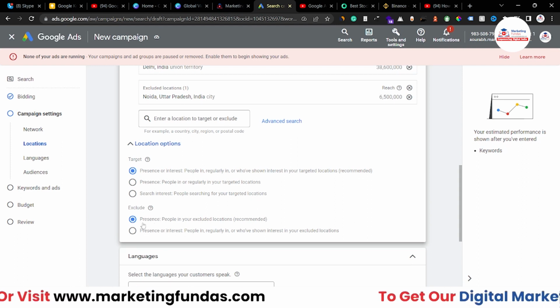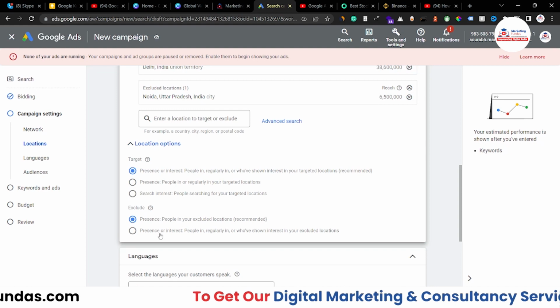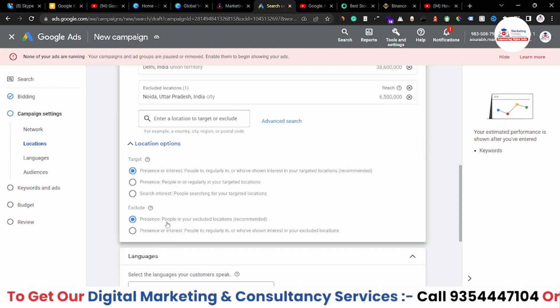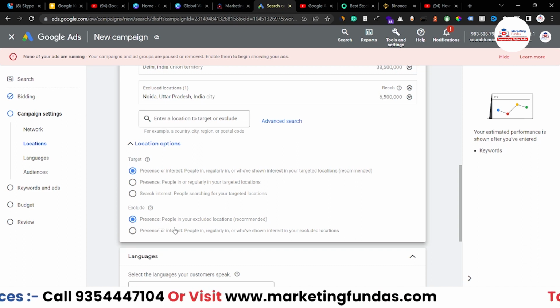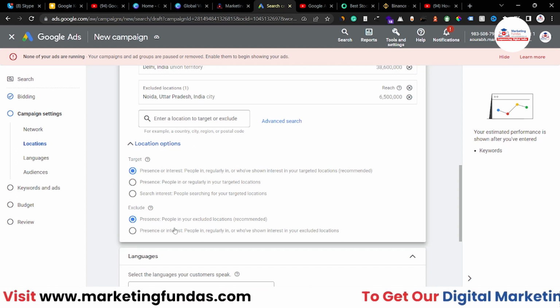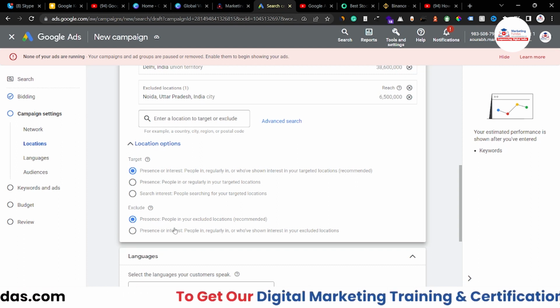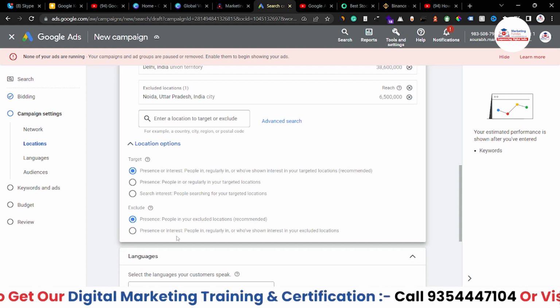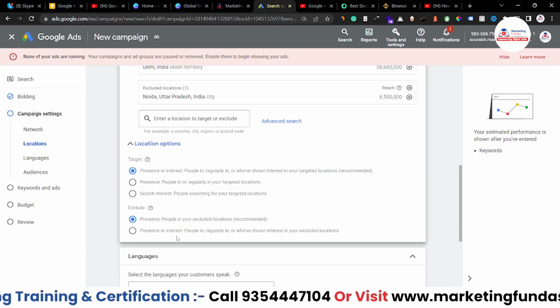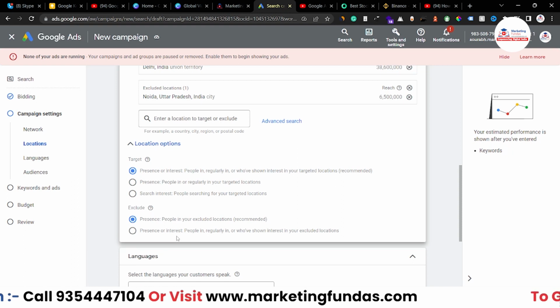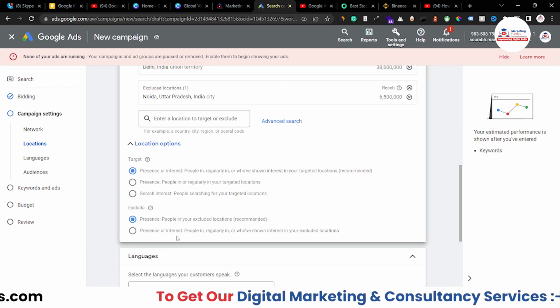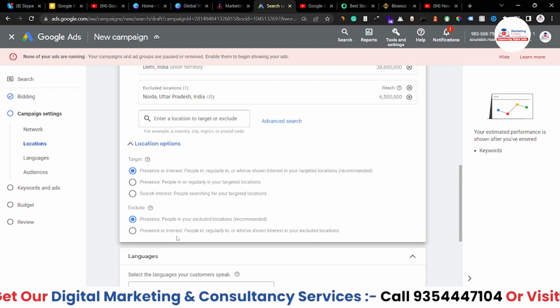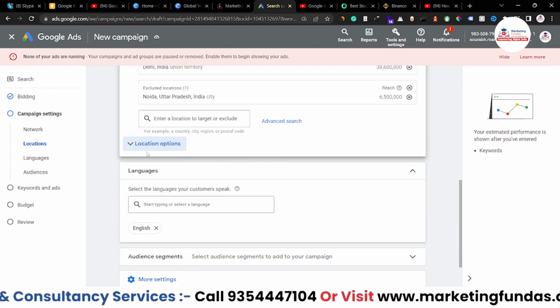So in exclude we have presence, and presence or interest. Presence is people in your excluded location. So if you select this option, people who are living in that particular location will be excluded. And the second option says people who are regularly visiting that location or living in that location or showing interest, searching about that particular location will be excluded, right? So I hope you understood the location options.